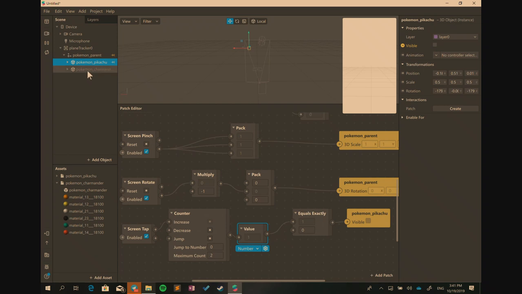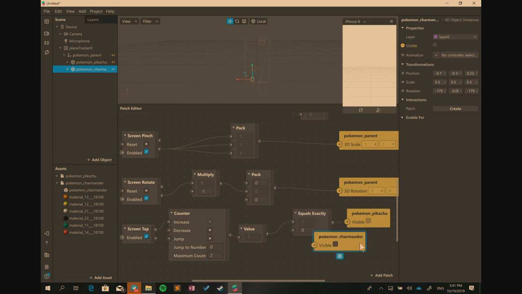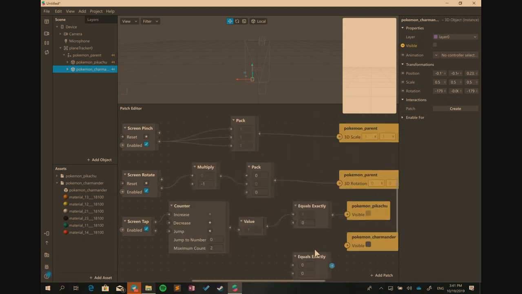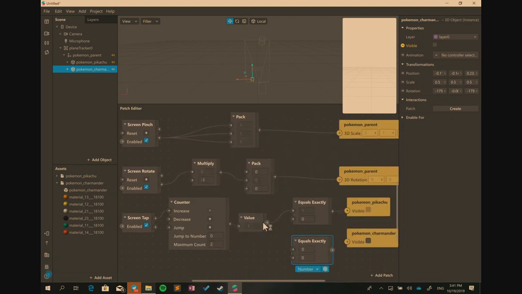Next Pokemon that we want to map. We take the Pokemon Charmander and do something similar. We create a visibility patch for Charmander as well, and then we create an equals exactly patch as well. Now instead of being equals exactly to 0, we want it to be equals exactly to 1, because our values on the counter will be from 0 to 1, 0 to 1, 0 to 1. Then we connect it to Pokemon Charmander, and now we can see Charmander appearing when the counter's value is 1. So this way we can switch between the Pokemons.